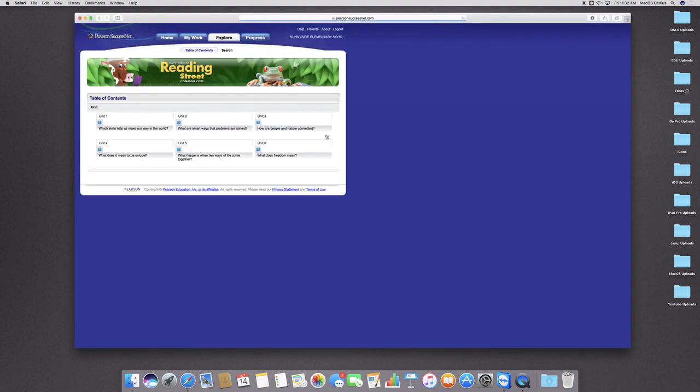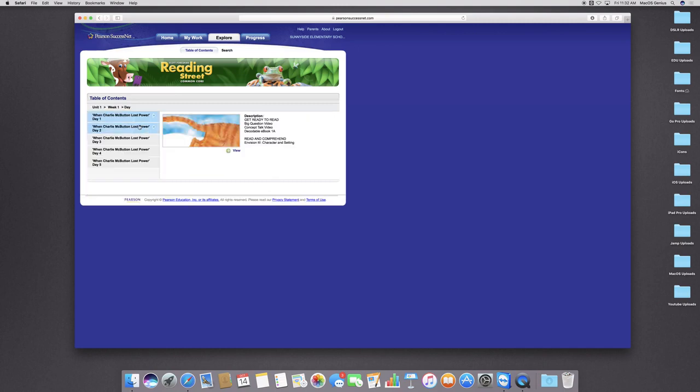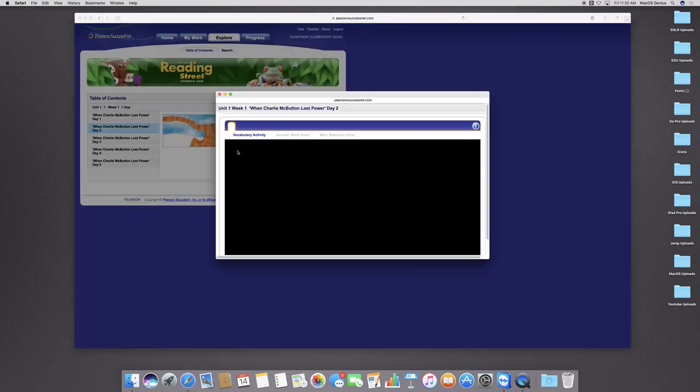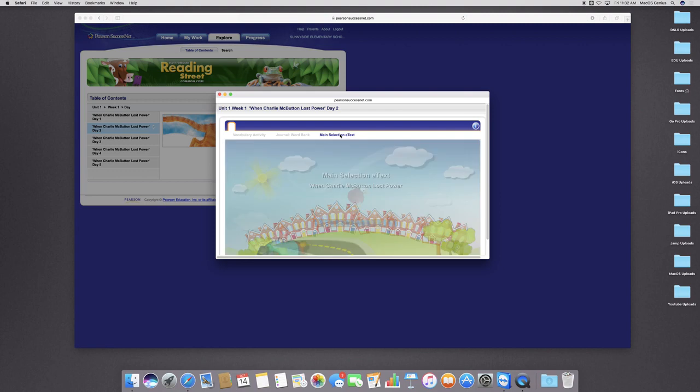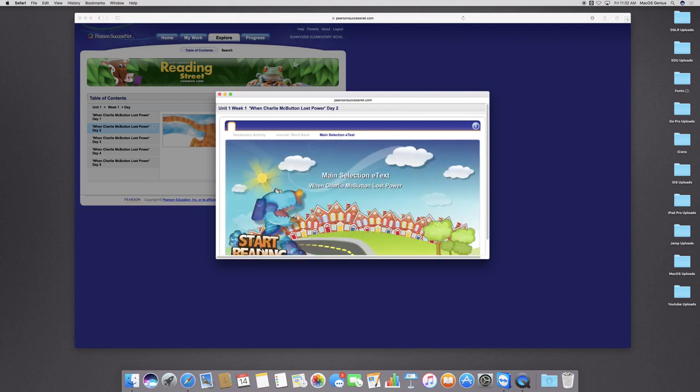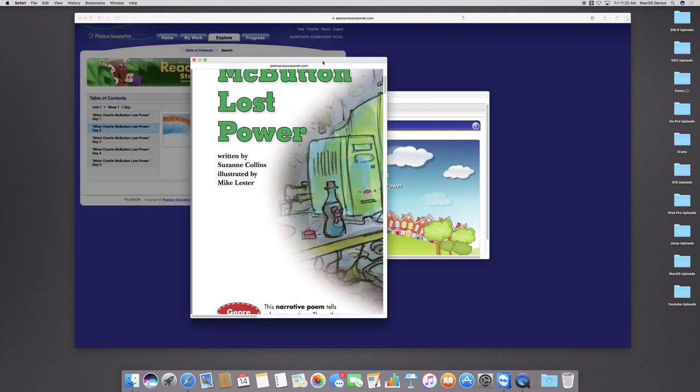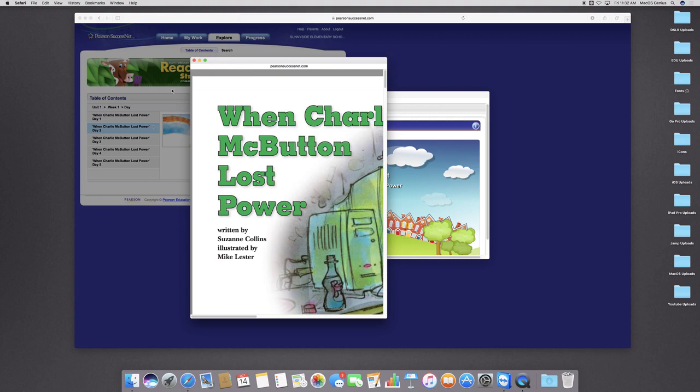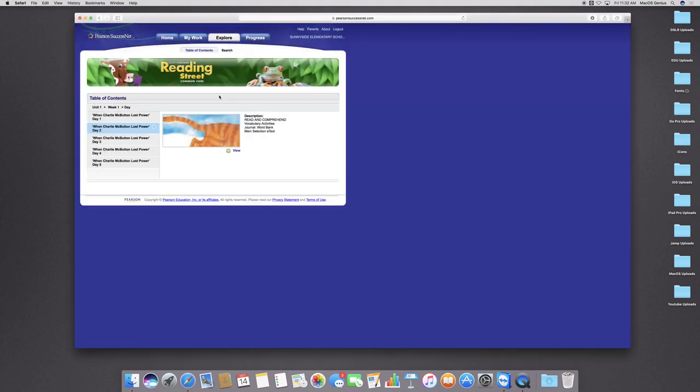Go do your Explore, do your Lost Power. This is the reading comprehension. Oh, I did not change an option that I'm supposed to. So the option I'm supposed to change is a plugin setting to allow the preview pane, which does not play the audio. We need to change that.